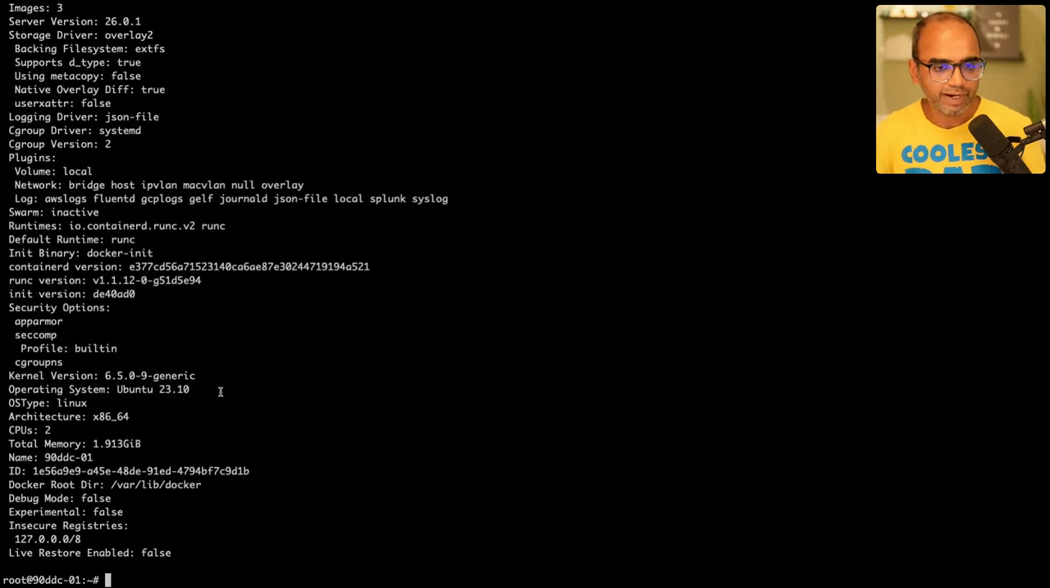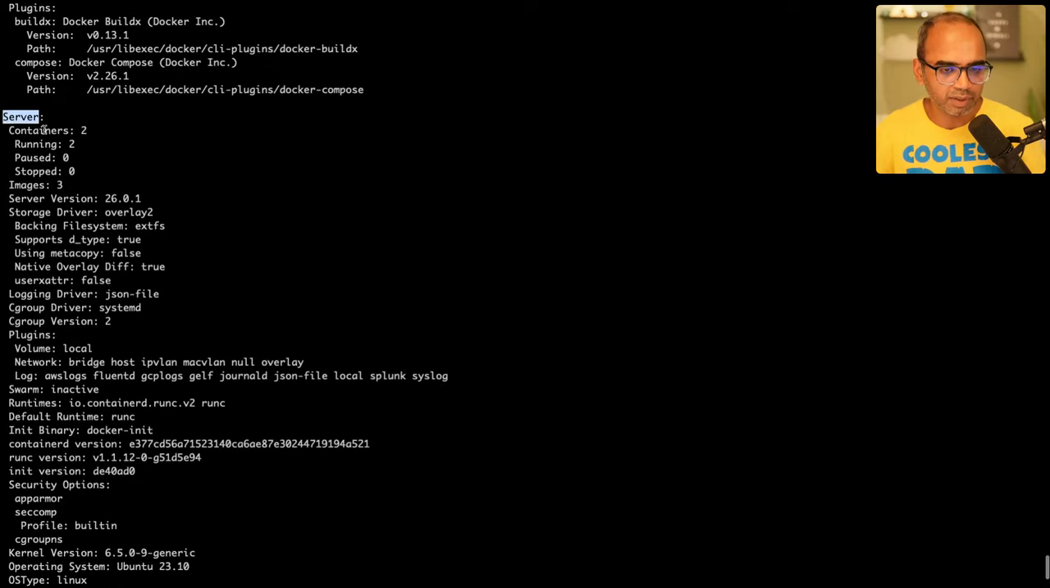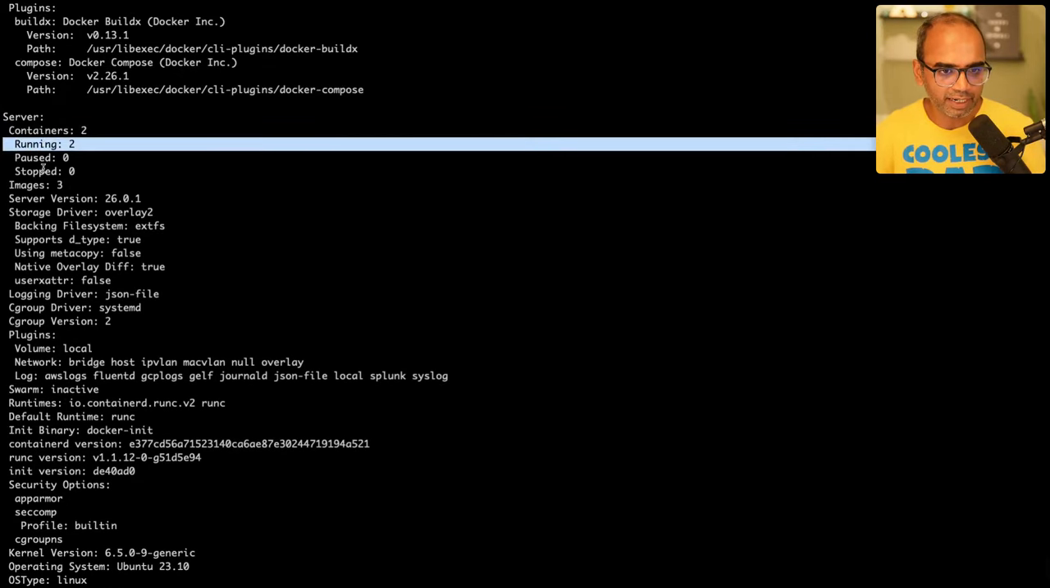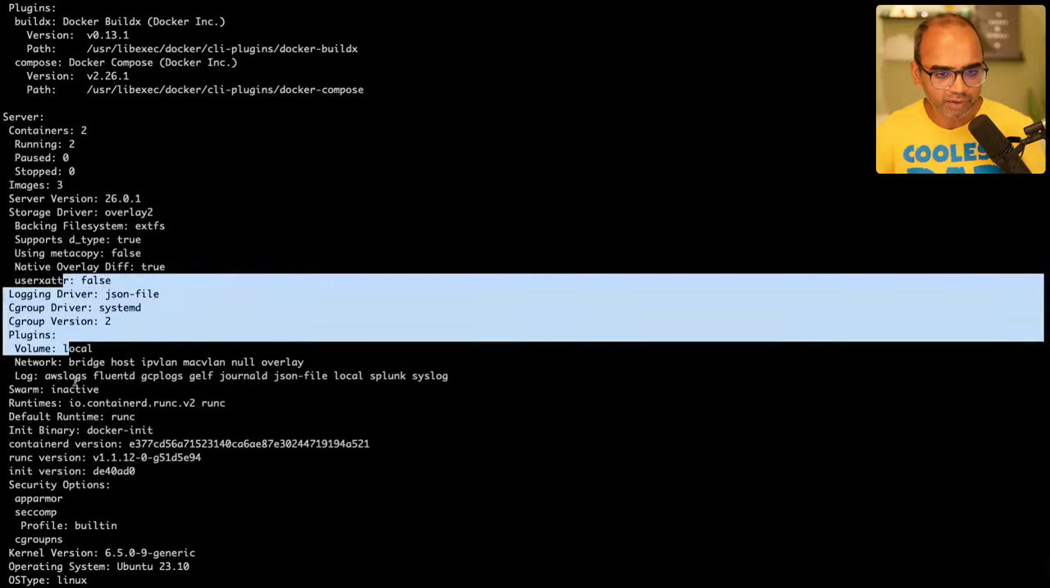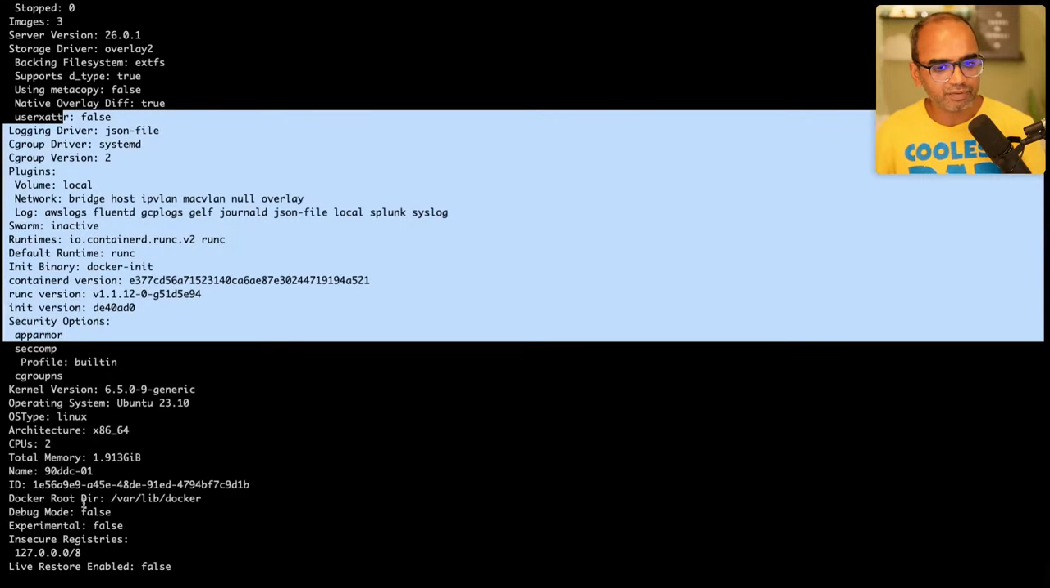You can also use docker system info to find out more information about your server. How many containers are there? How many are running? How many images are there? What are the configurations? So you can get very detailed output with docker system info.